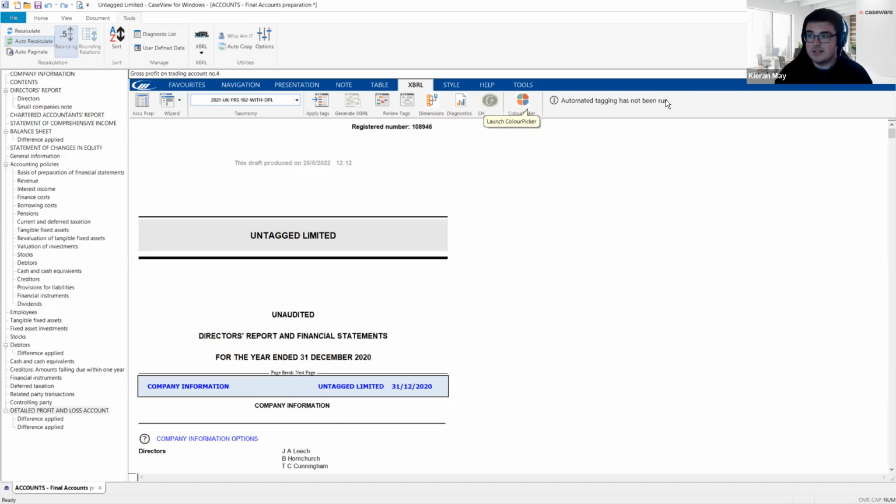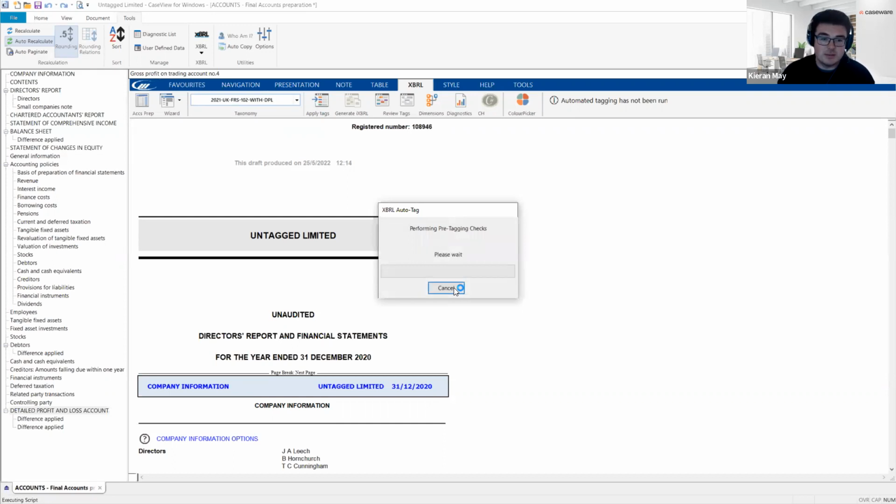So the first process is going to be to apply the tags to this file, start that automated tagging process. So I'm going to click Apply Tags. So we've selected that taxonomy. I'm now going to select that Apply Tags button. Now, once completed, I'll just click yes to ensure you wish to auto tag this document. Yes, I do. Once this is completed, the process will have tagged every mandatory item that's in the default taxonomy. So every mandatory item in the 2021 UK FRS 102 with DPL taxonomy, together with most other tags available, providing the file is up to date. So once again, got to make sure that everything is up to date before we complete this process.